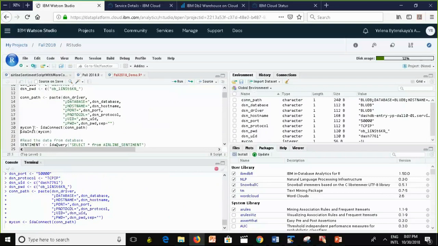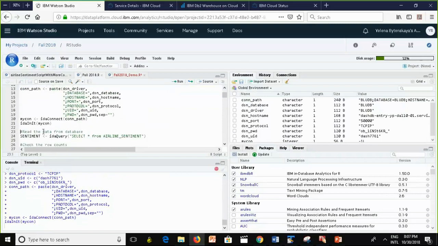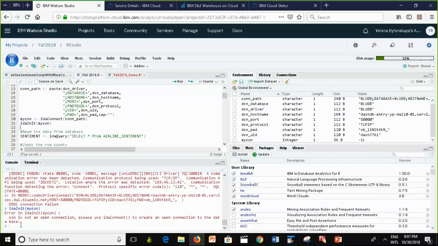I'm gonna give you that code, and you're gonna play around with it as homework, right? Oh, you see this? Yeah, because the database went down. There is maintenance going on.